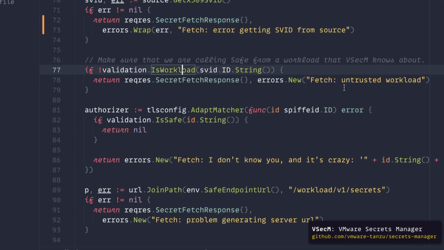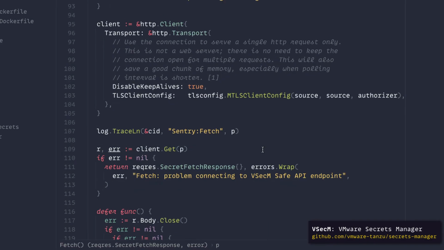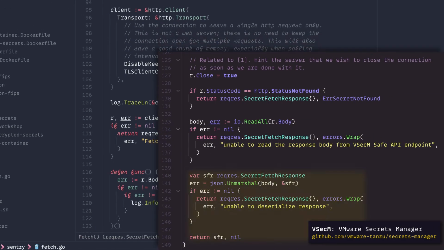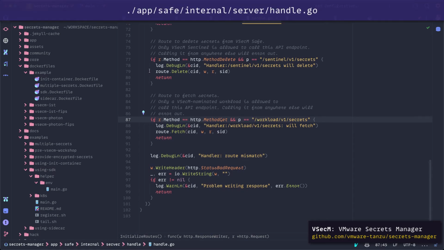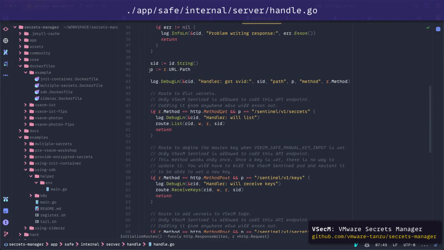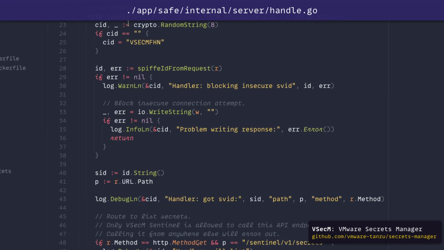We make a REST request to vSecumSafe's /workload/v1/secrets internal API, and eventually display the response we receive from that API endpoint, showing the secret assigned to our workload, if any. And on the other end, at vSecumSafe, we have a handler that does similar checks and validates its own identity, that is, making sure that the code is running in a workload identified as vSecumSafe and not some imposter.